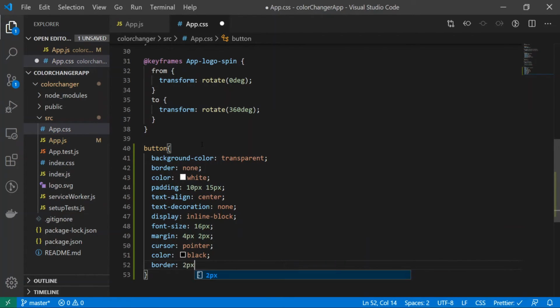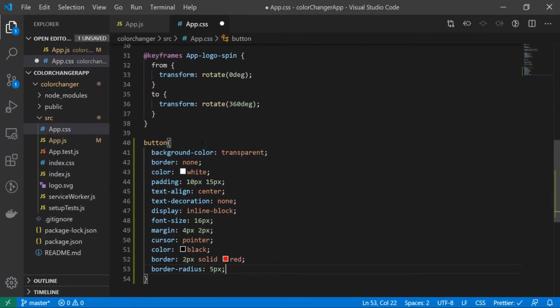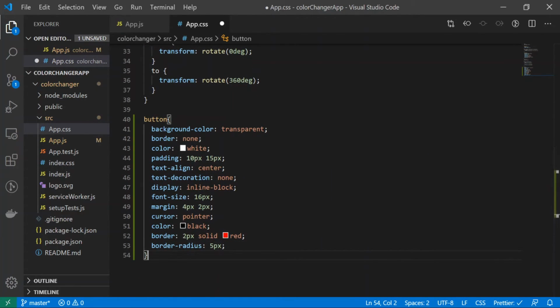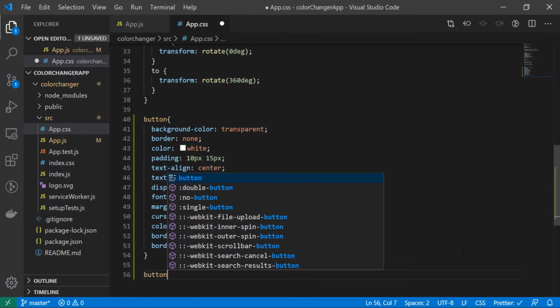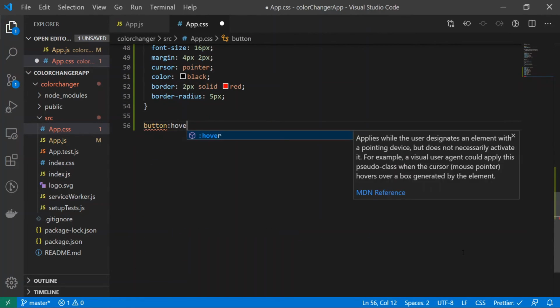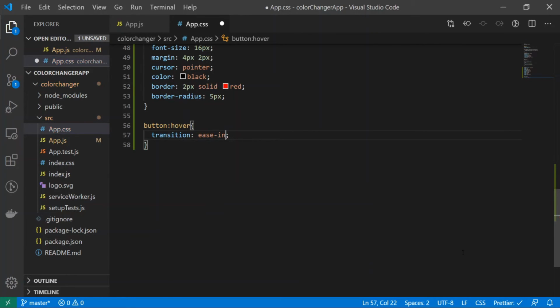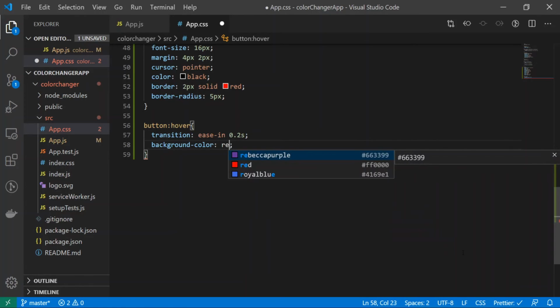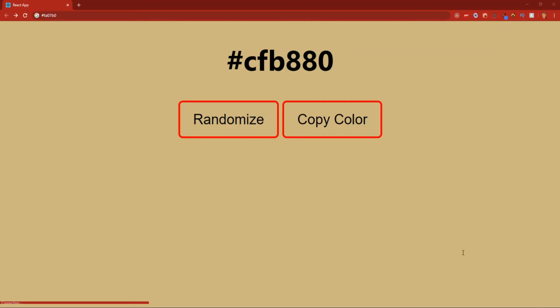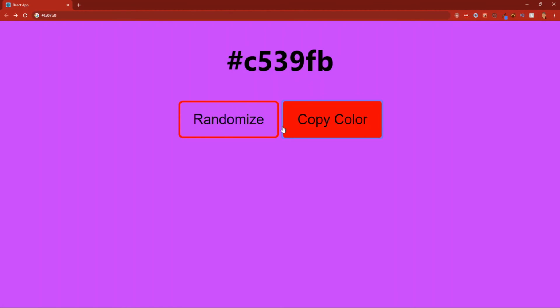border 2 pixels solid red, border-radius 5 pixels, and now let's add an on hover effect as well. For that I'll just do button:hover, transition ease-in 0.2 seconds, and background-color red. And let's see how that looks now. That looks a little bit better, and there's a hover. Now if we click it, looks good.